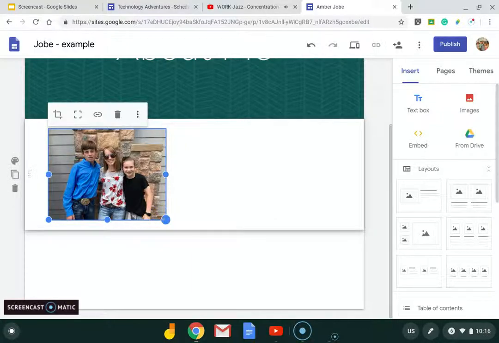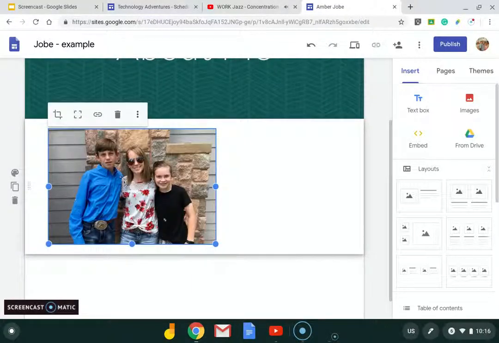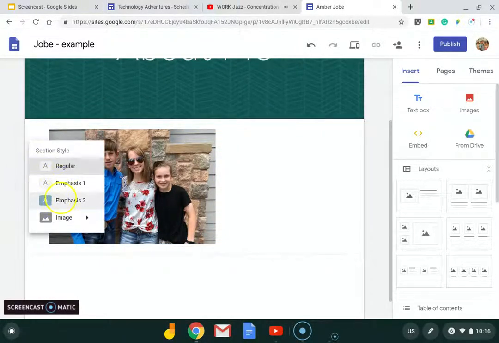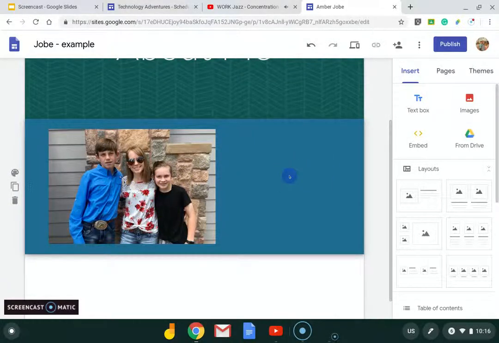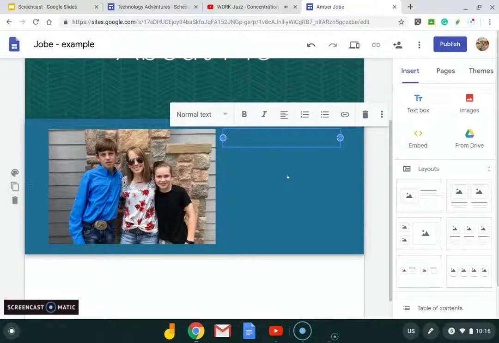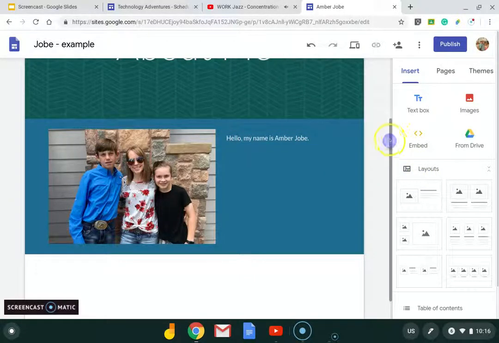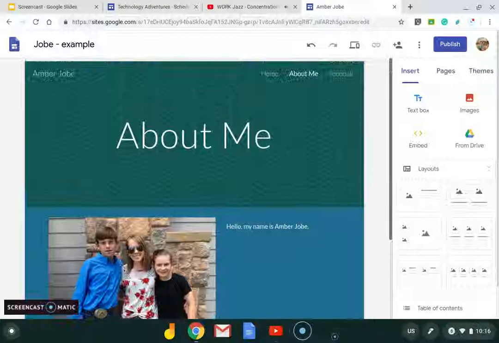Now here I have the option of resizing it. I can make it a little bigger if I want to, and I can even change the background here. So maybe I'll change it to blue. And then over here in this spot, I'm going to double click again and I'm going to add some text. So I might just simply type, "Hello, my name is Amber Job." And there we have our page started there, and you can update information whenever you would like.